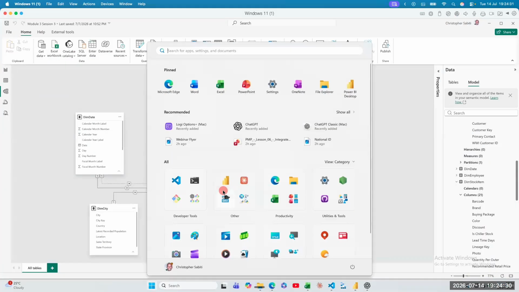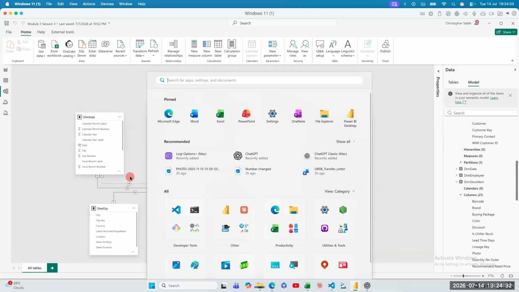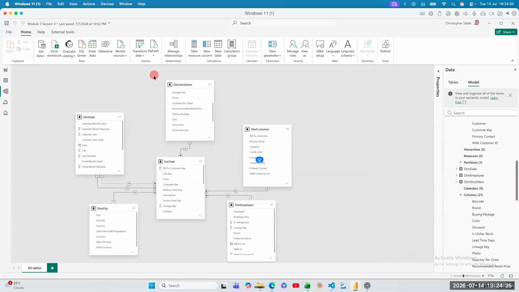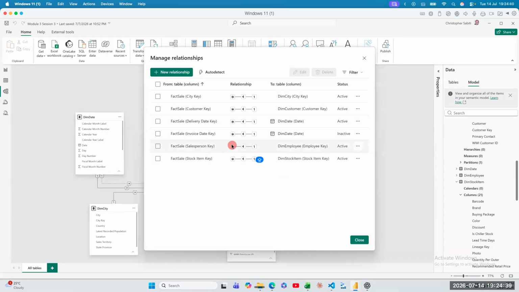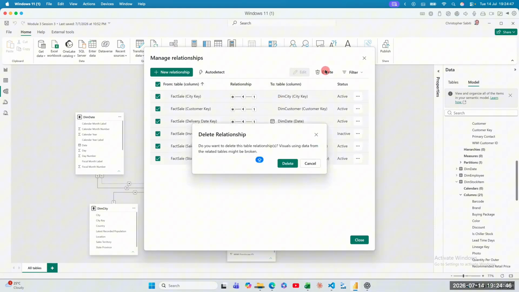Here, I'm going to delete all these relationships. And if you don't want to delete all of them, this is where you go. You go to manage relationships, and here they are. I'll check here and say delete all. And obviously they will always first ask you, are you sure?